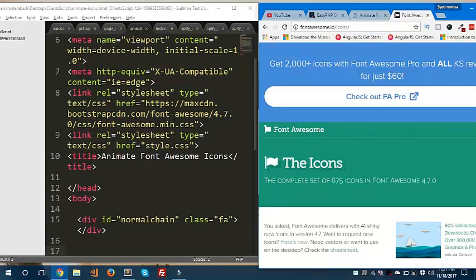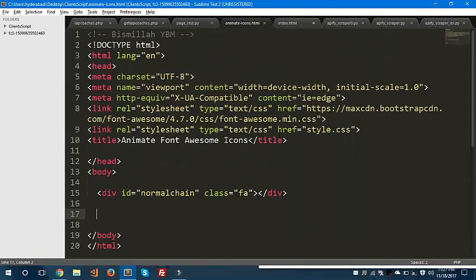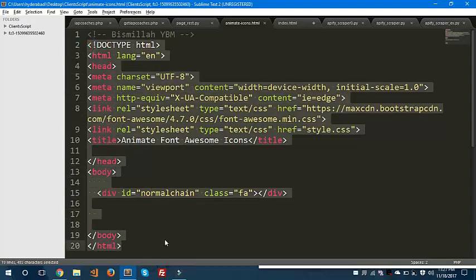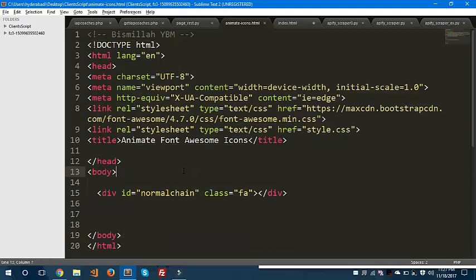So here I have created one file, and that file is animateicons.html. It's just a HTML file. We need only HTML file for this project. For this video we can play around with Font Awesome icons, and even we can animate in such a way that it looks beautiful on the screen, right? What I have done here is I have taken one div tag and I have given one ID, that is normal chain, and I have given the class fa, that means Font Awesome.